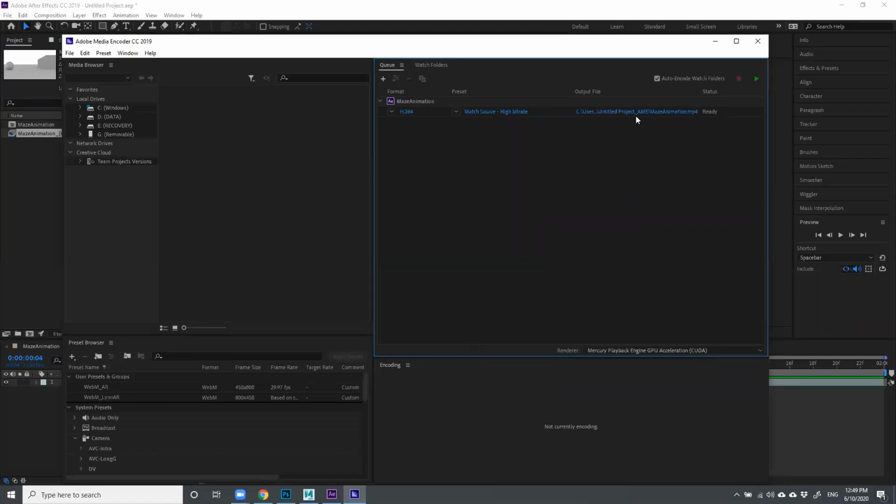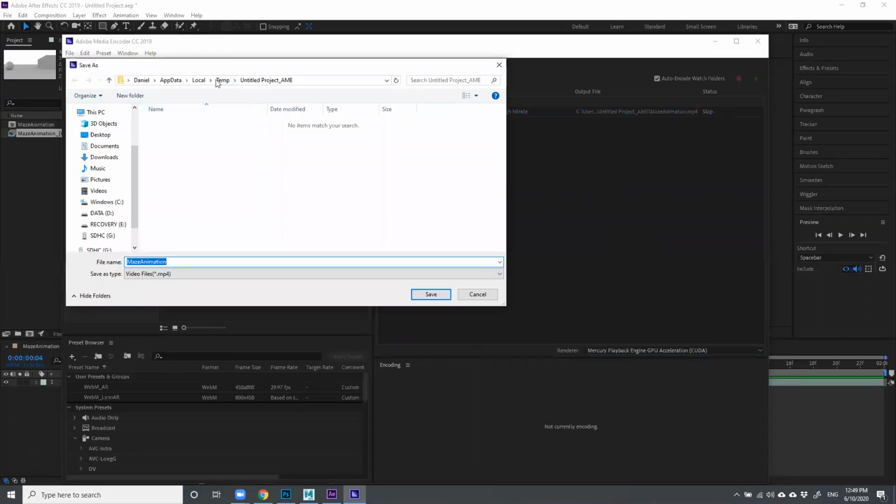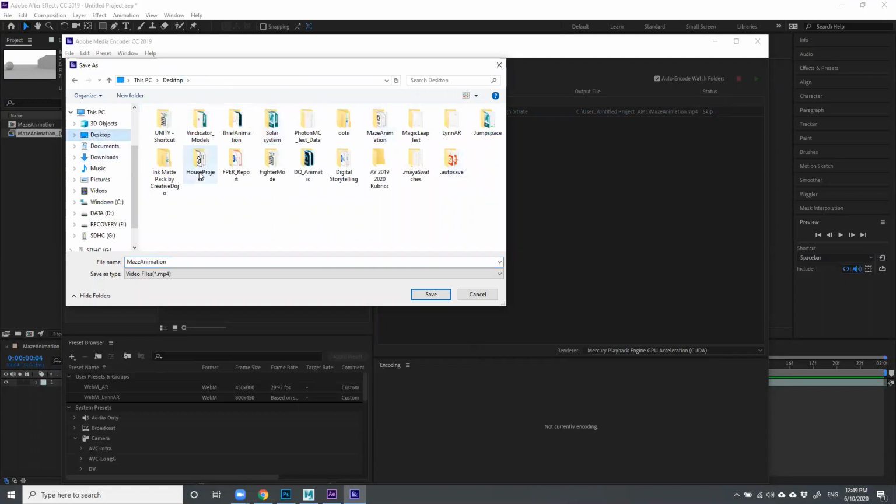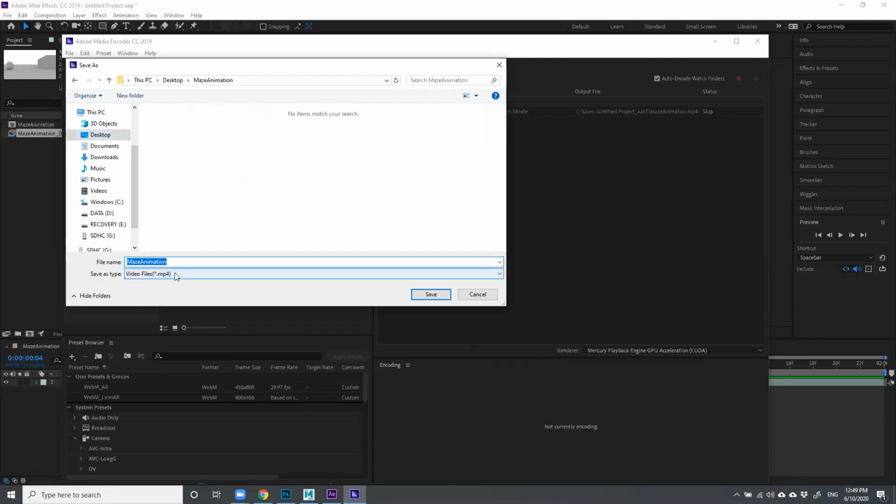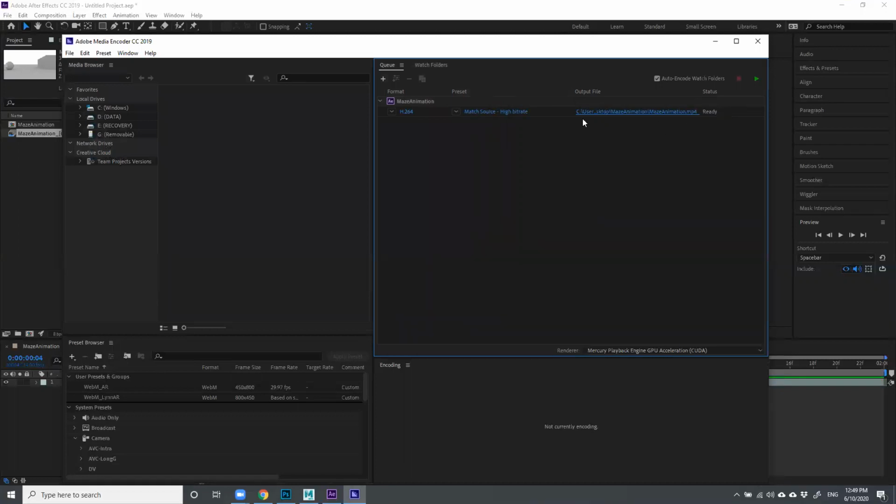Here, I can choose to save it to a certain folder. Let me pick this, and I'm going to put this on the desktop somewhere. Where do we put it? Maze something. Maze animation. And here, I'll just save that maze animation. And that's where it's going. And this isn't going to take very long to work with here.